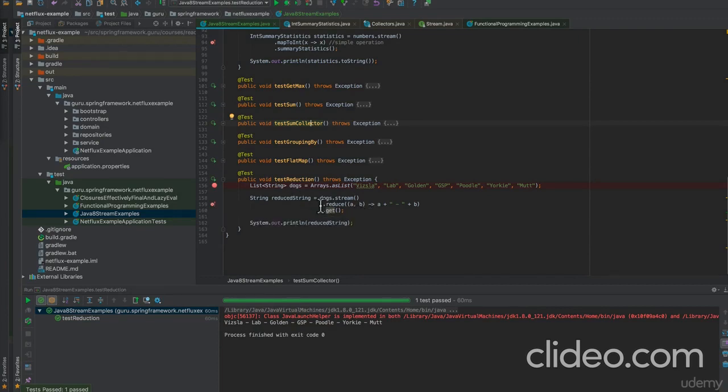And this is a handy function. Remember, this is a terminal operation, so it's going to return back an optional, and it's going to stop the stream operation. So this is a terminal type operation for Java streams.